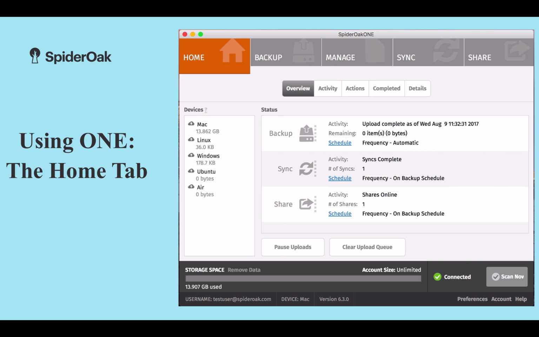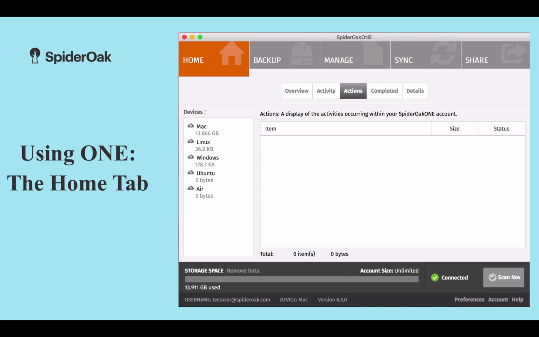The Activity button will show you what your account is currently uploading. The Actions button will show you your account-based actions such as password changes or device removals. The Completed button will show you completed activities and actions. And then the Details button, which provides a detailed overview of your SpiderOak 1 device. For example, the size of your stored data before compression and deduplication.